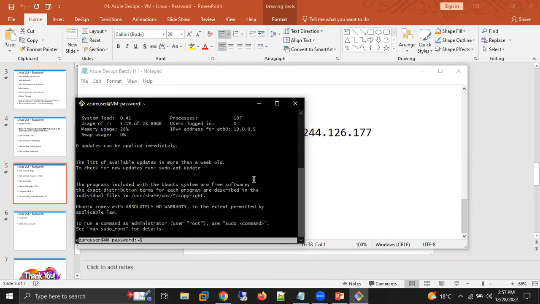SSH is a port number, it's not a key. Whenever I want to connect to a Linux machine, it is mandatory to enable port number 22. It is used for that. And how can I connect to the machine? With the help of the key we generated. Yes, that's the process we are following. Okay, any more questions?